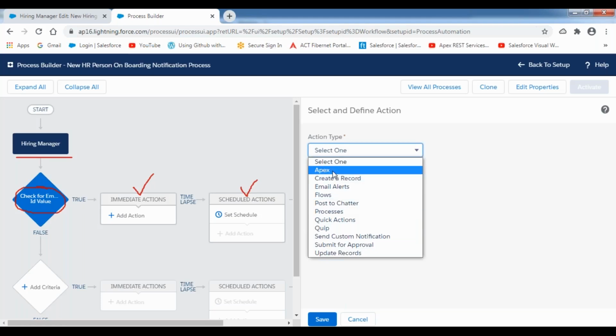We can invoke Apex code also. We can create a record also. We can send email alerts also. We can invoke a flow. We can post to Chatter also. We can invoke another process also. We can add quick actions also. We can add the Quip option also. We can send custom notifications. We can submit for approval also. We can update the records also. All these kinds of actions we can automate through Process Builder. These many actions are there in Process Builder.